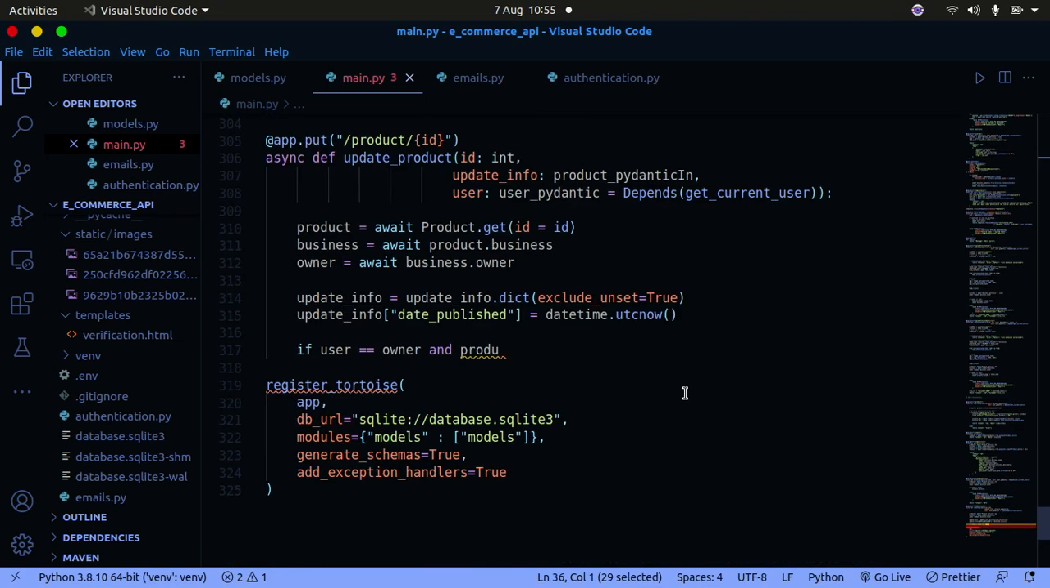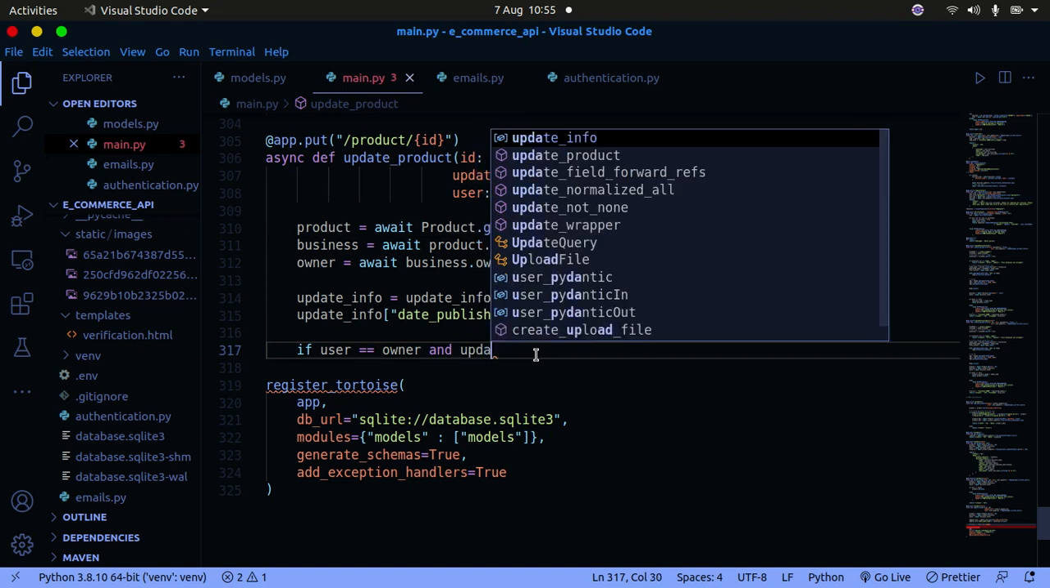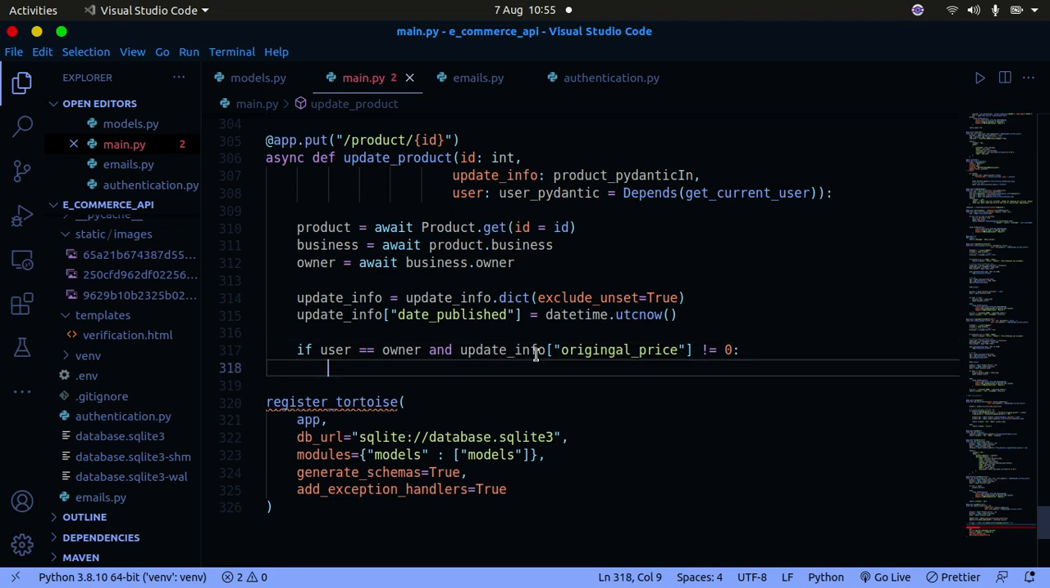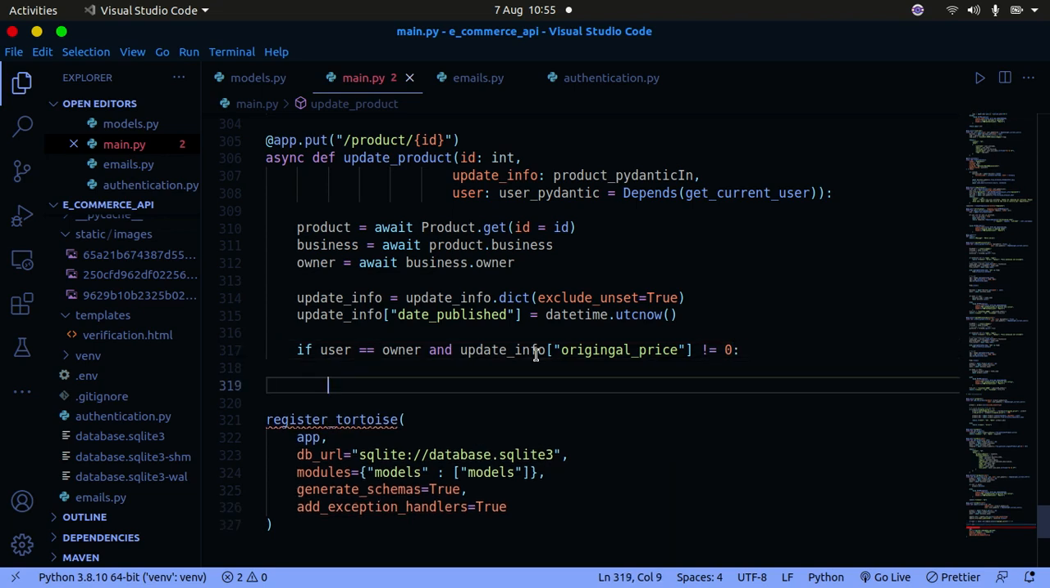Okay, great. So this is going to be if product. This is going to be if update info, and then you're going to get original_price is not equals to 0, because we don't want a division error by 0, so we don't want the original price to be 0. So if that's the case, what you're simply going to do is update the product and then submit that into the database.